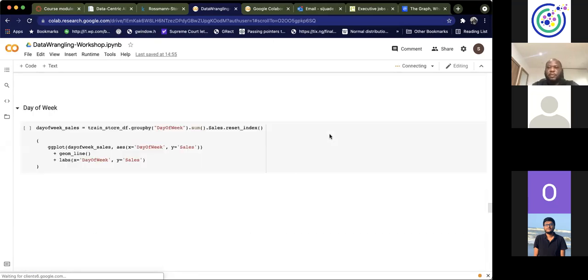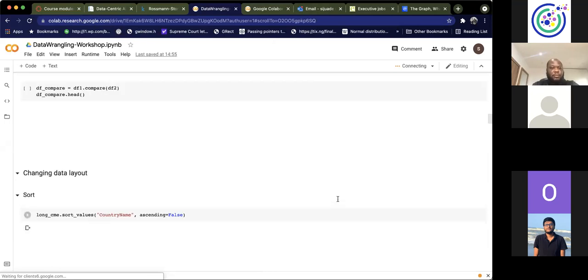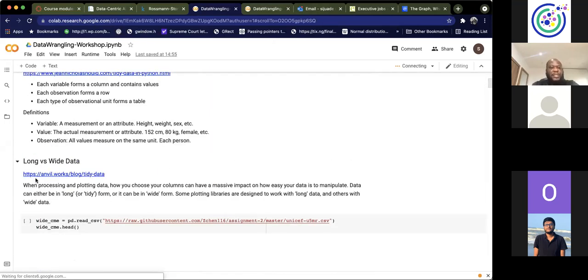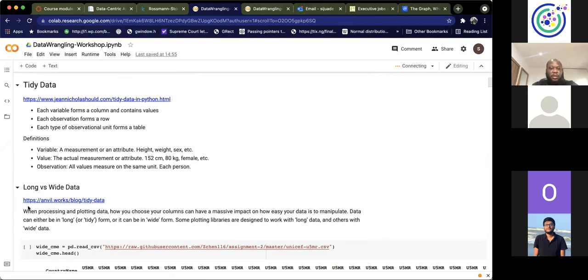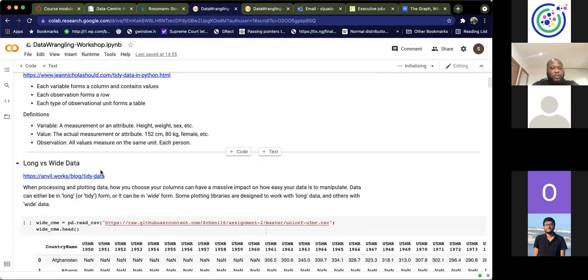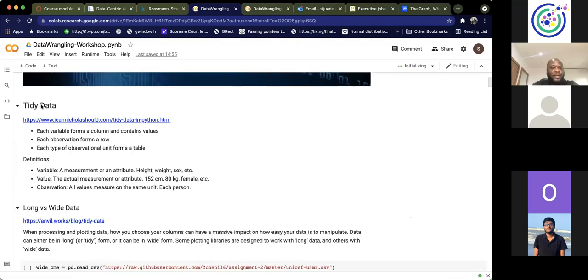Okay, that's fine. So let's get started. Our data can either be in a long versus wide form. Let's look at that. The long form is what is referred to as the tidy data form. In this form, each variable forms a column and contains values. Each observation is a row, and each type of observational unit forms a table.